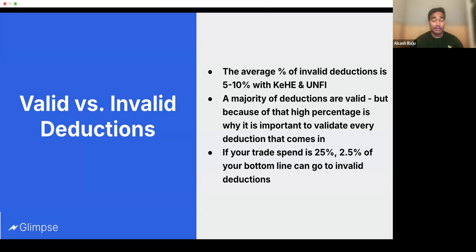And that was actually a core thesis of why we set out to start Glimpse: to help brands get that 2.5% of their money back.